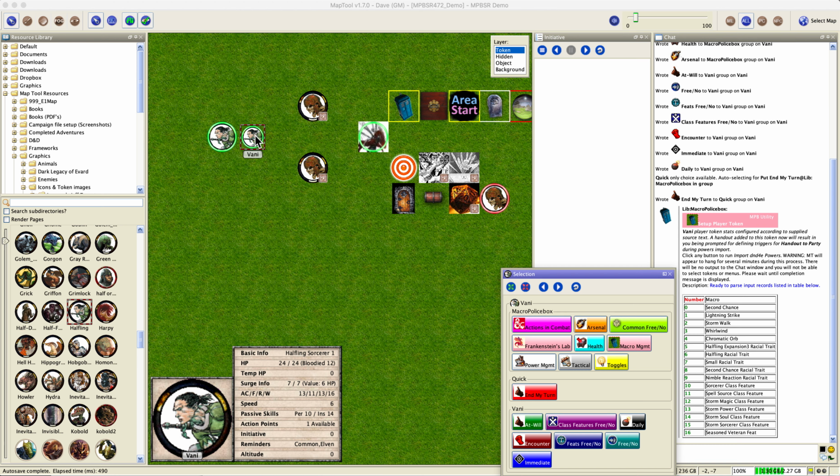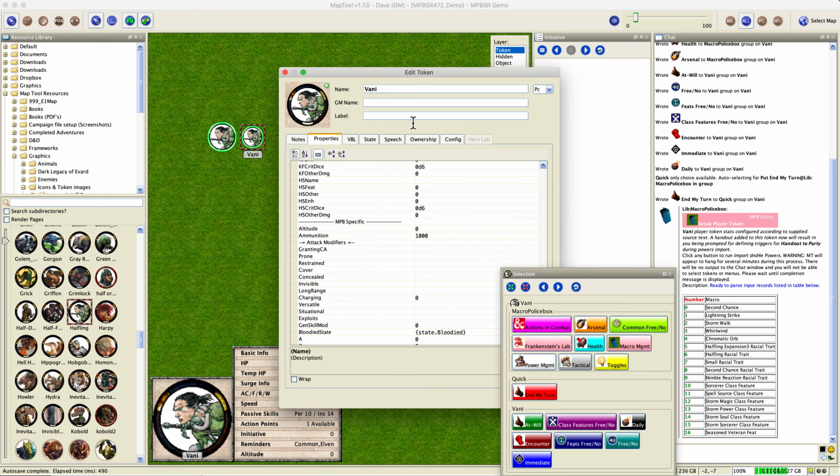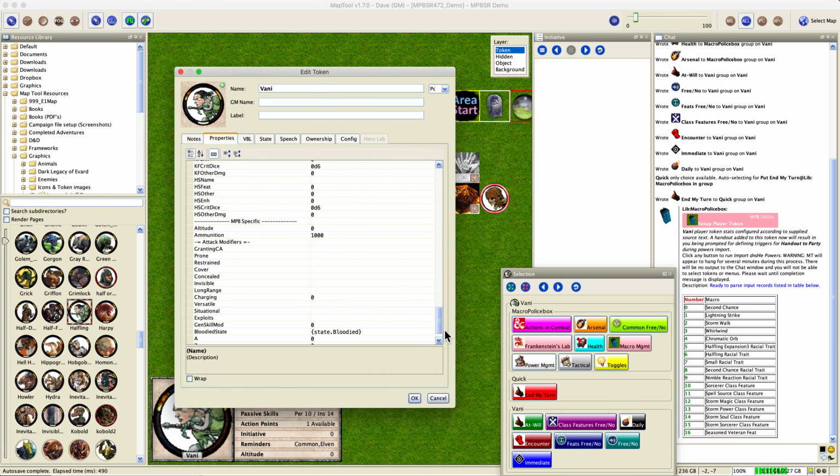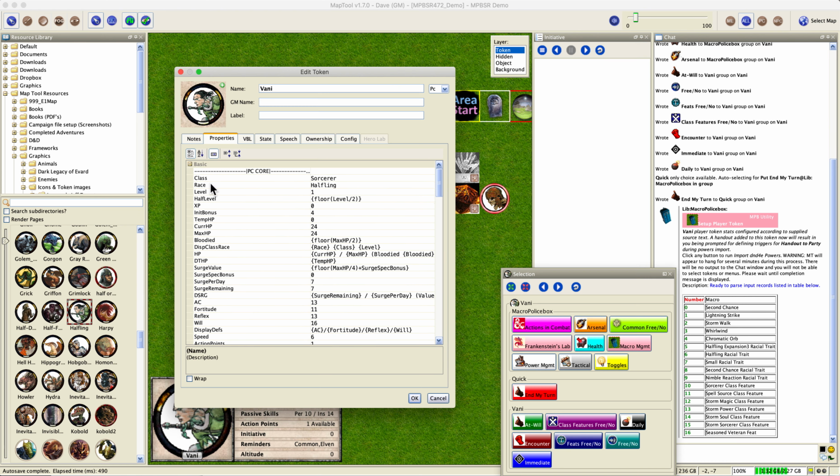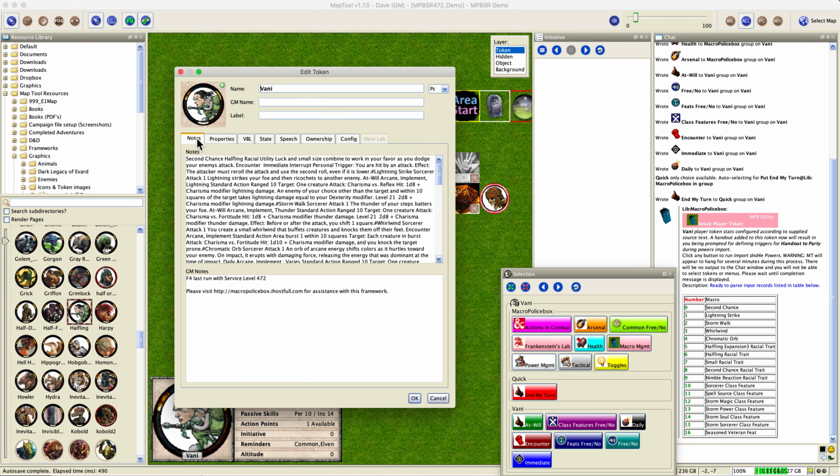There it goes. And we will quickly double click on him and make sure that the properties have been properly parsed out. Go to the top and yes, class sorcerer, race halfling. Init bonus is 4, hit points are 24. It did all the defenses. All that's looking good, and it does all the skills and stuff too. That looks good.